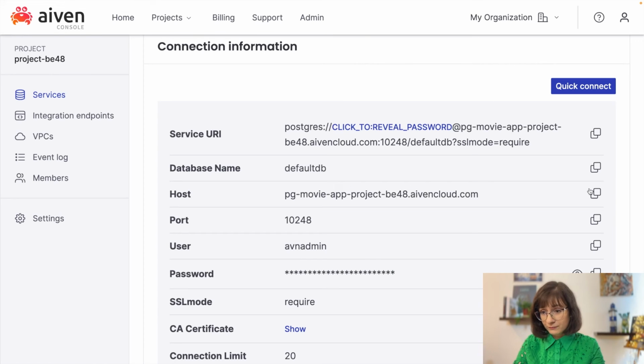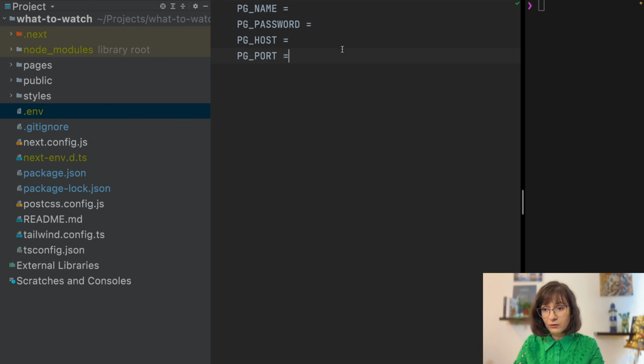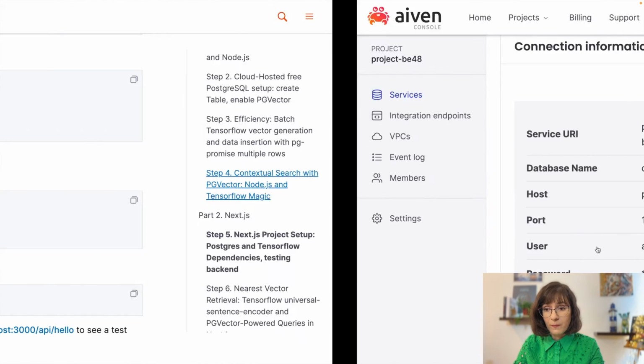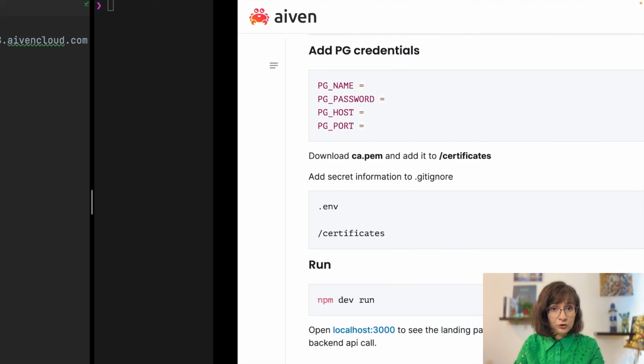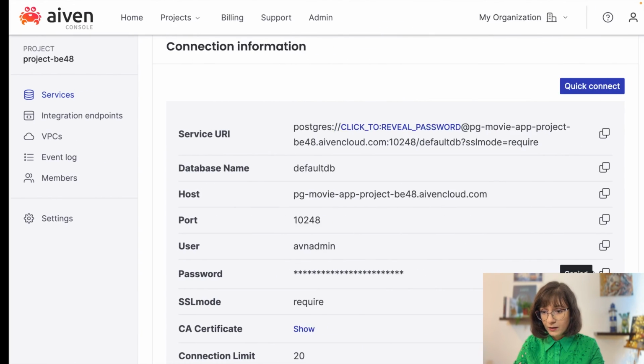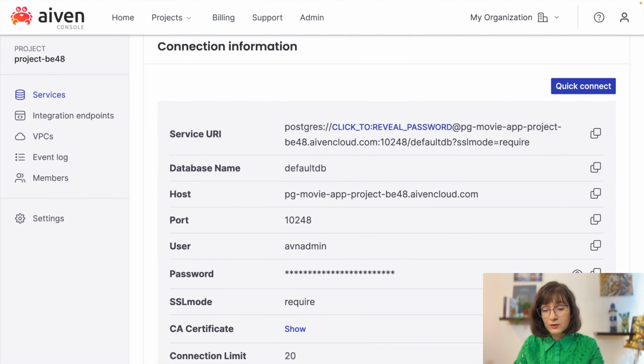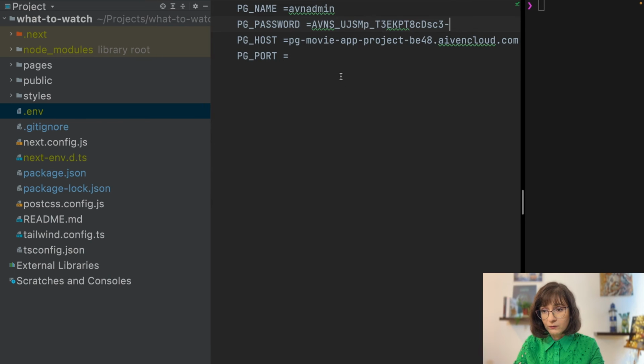So here we will need some properties, for example, host, and we will copy it into the host property. We also need the username of the user which we are going to use, also the password. Remember not sharing password with anyone else. Also copy the port, and this is what we need. Let me just make it a bit more pretty so that we don't have extra spaces there. So this is almost sufficient.